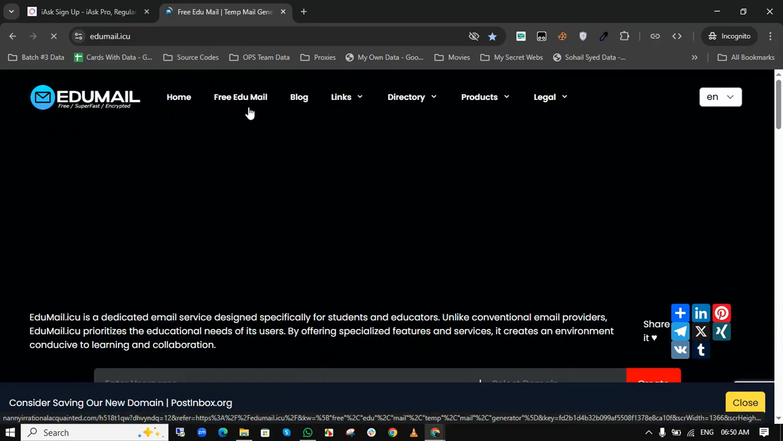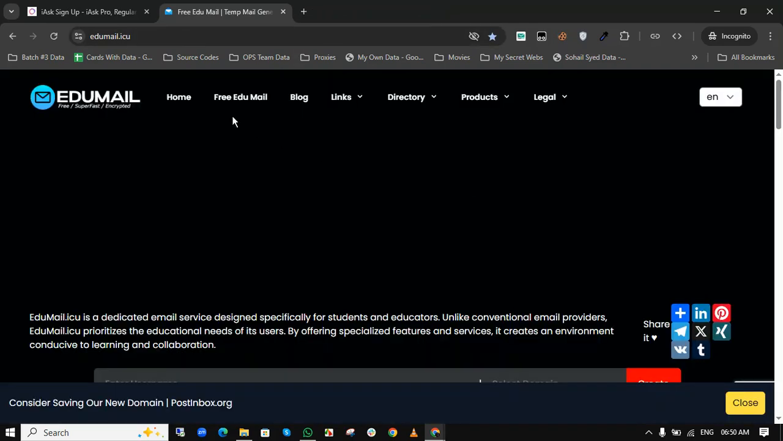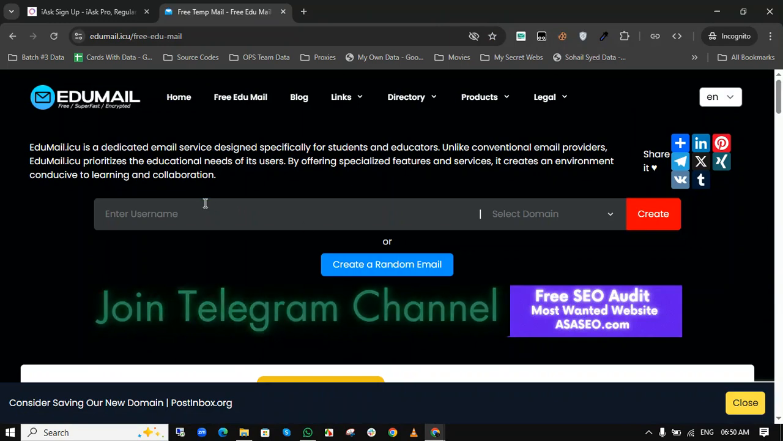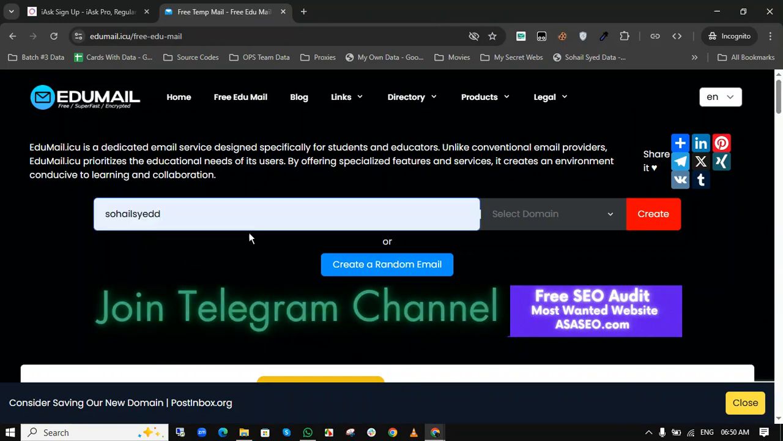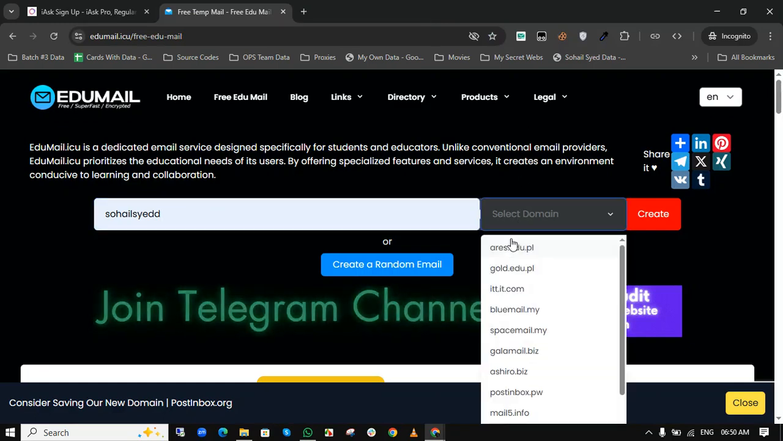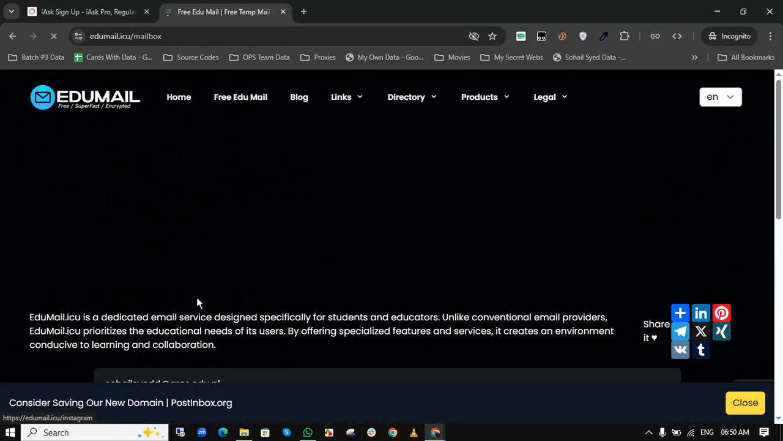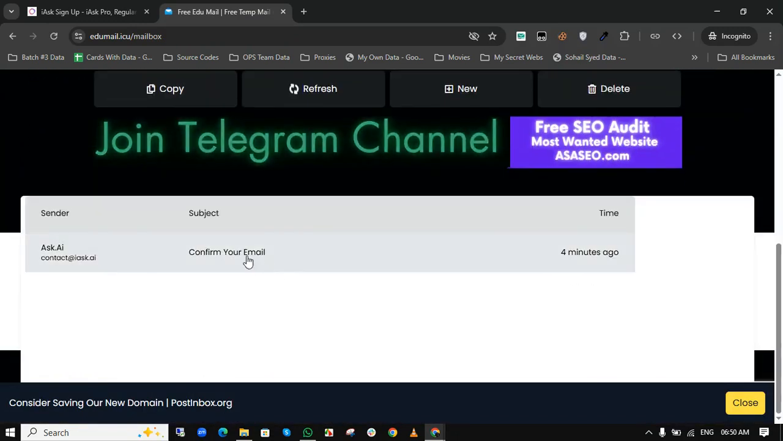edumail.icu. Now click on the free edumail. This is the ad, close it, close this ad, and click on this free edu email. Now put your username. I'm putting my username and select the domain. This is an ad. Now click on the first and click on create. Now our edu mail is created.